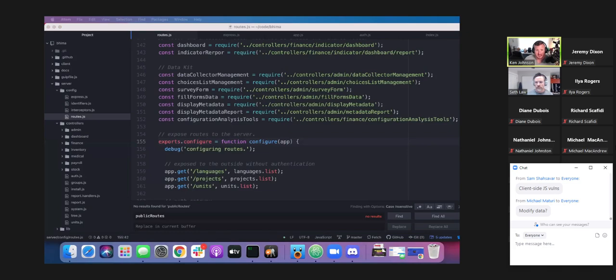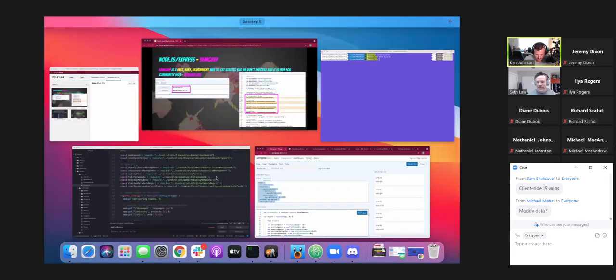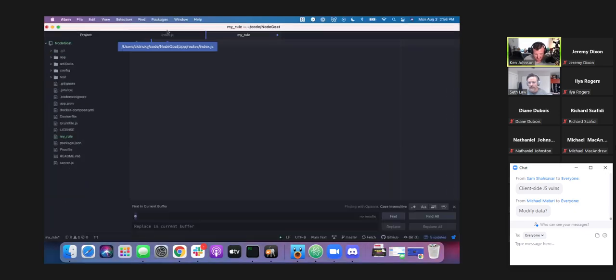Oh, it's in a different window. My bad. All right. So, sorry, I'm dragging this down. So now you should see an empty my rule file.